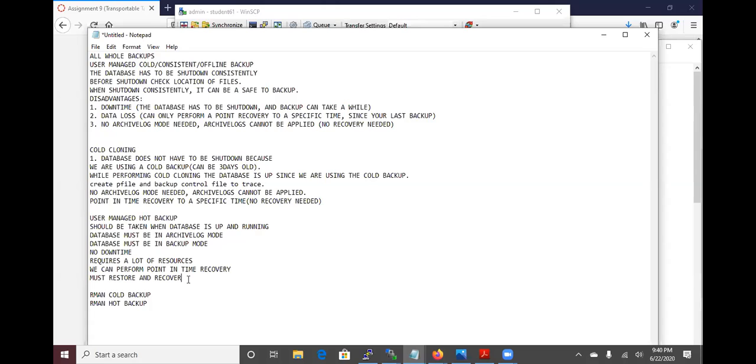According to you, what does it mean to be the safest in cold backup? But according to me, yeah, you said it is safe because it is consistent. Cold backup is consistent. But in hot backup, it is very difficult. It's not easy to perform even a point in time recovery.